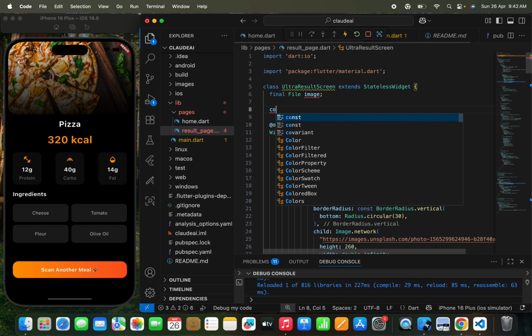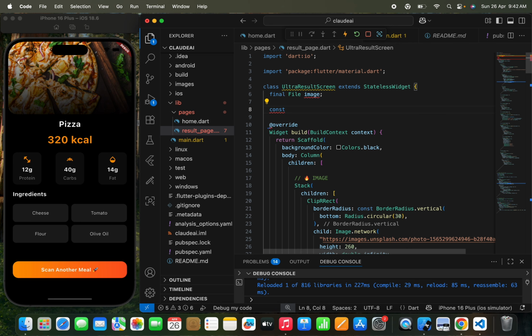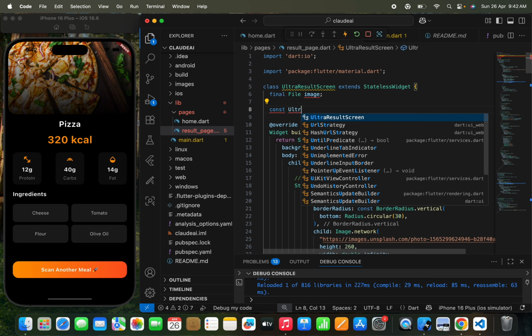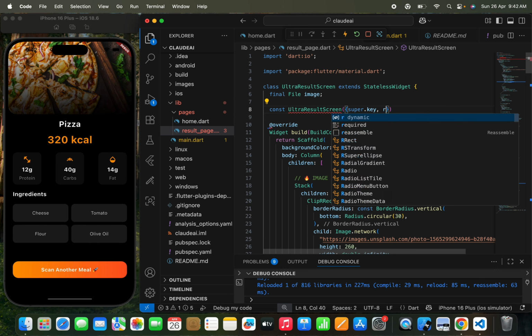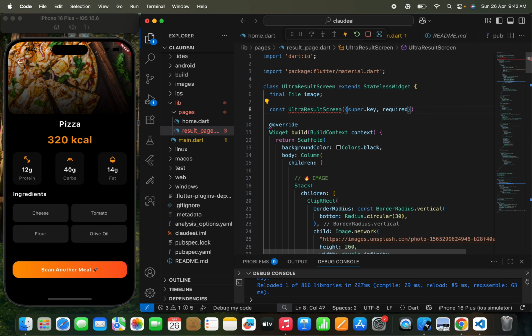Now here I'm going to use const. Then here I'm going to write the result screen, and we need to get that key. So I need to write super.key, and we need to pass a required parameter because we need that image, and only then can the user move to this page. So I'm going to pass something like this.